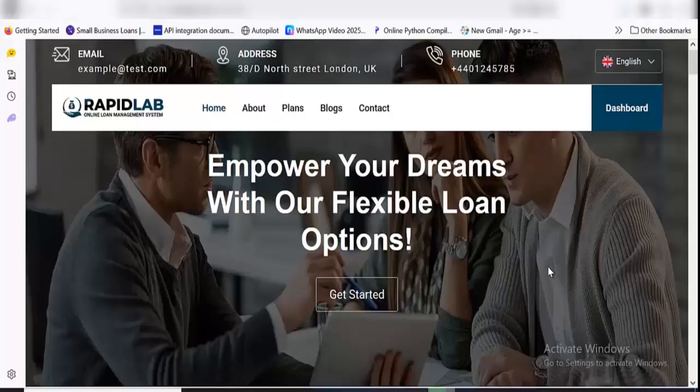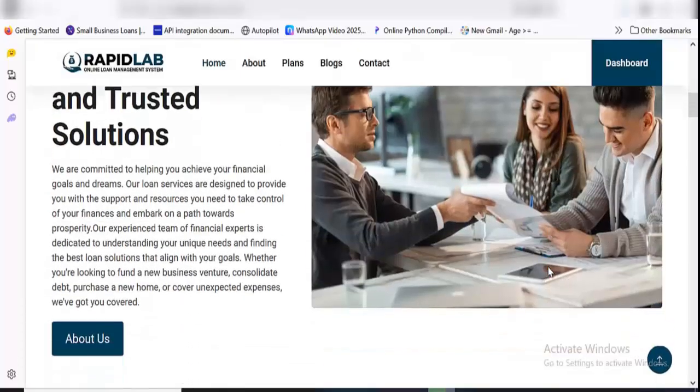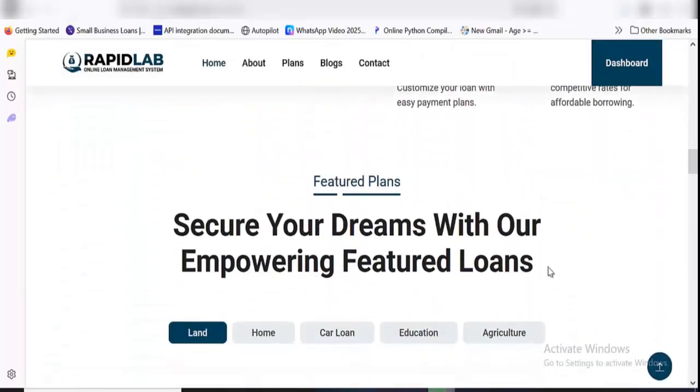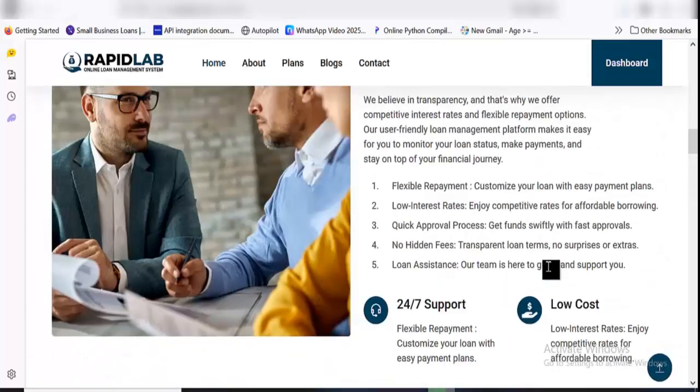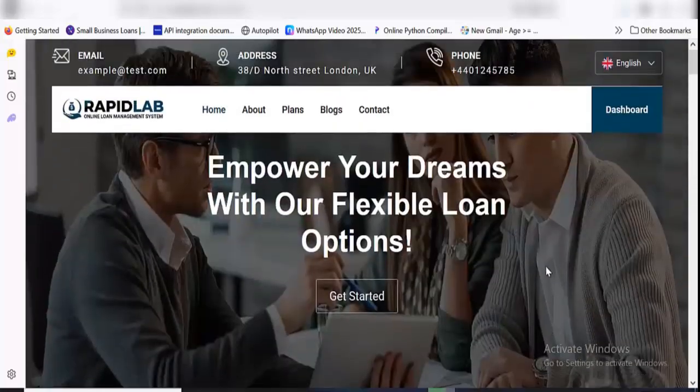As you can see, this is the front end of this particular loan website. Everything is already talking about loans. Alright, so without wasting much of your time, let me go straight to the dashboard so that we can see how this works.